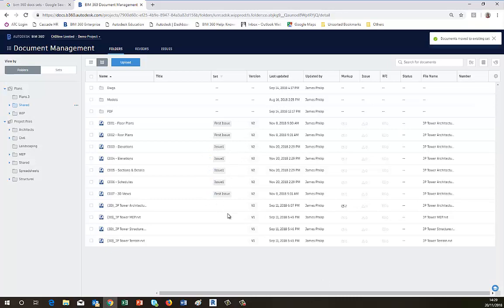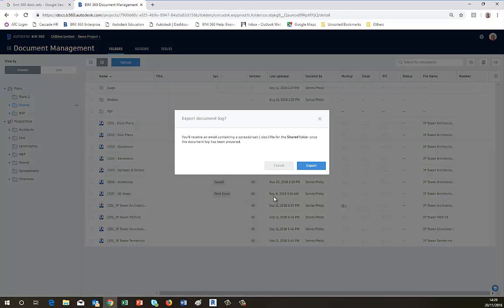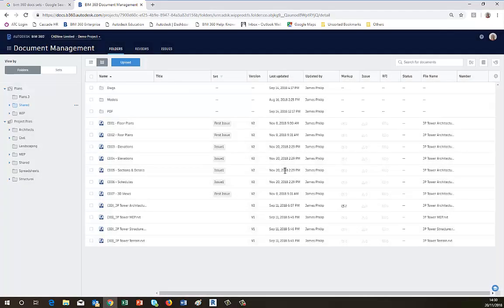And it shows it in the list of files, which also can be exported out. In the document log, we can click on Excel and export it out. And that will then have a list of all of the file information in an Excel spreadsheet format.